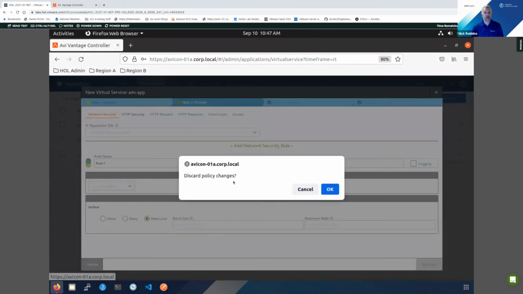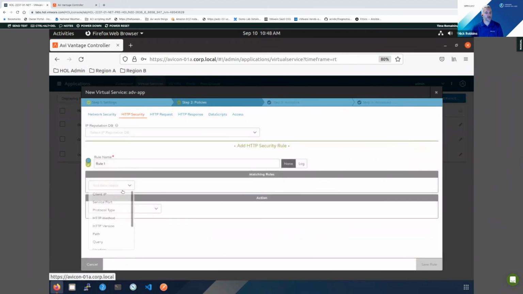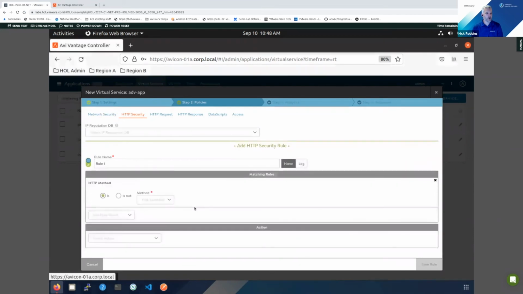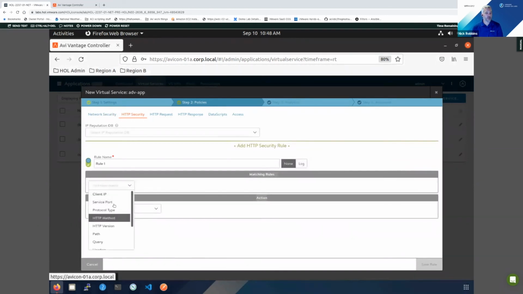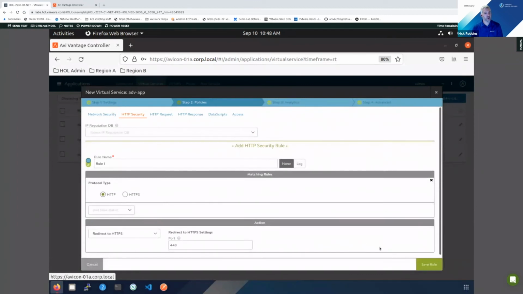It's basically like a router ACL. And then in security, discard that, we don't want that. Security is similar, but at a higher level. So now we can match on URI, HTTP versions, headers, reputation. This would be another one of those ways that you can do an HTTP to HTTPS redirect. I'll type HTTP, I want to redirect to HTTPS. There's one way of doing it.